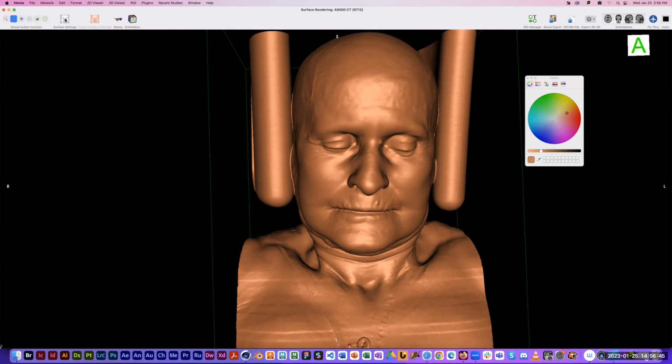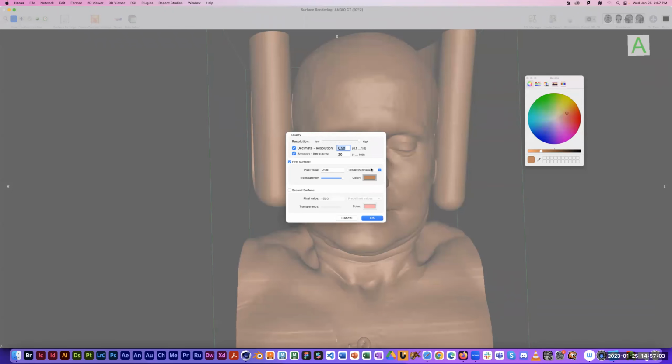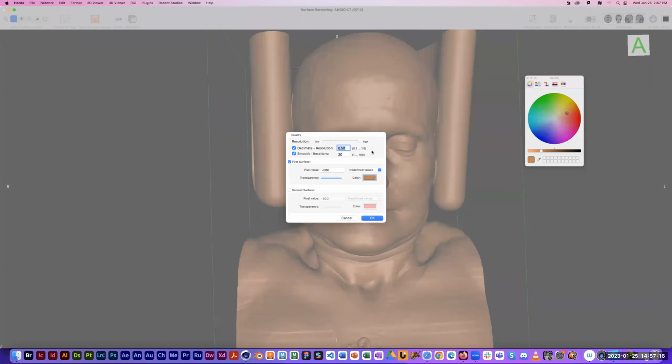We do have the option of adding a second surface. So you're not limited to just looking at one surface at a time. You can view the skin and view the bones simultaneously if you want to. Actually, let me just view bones first. I'm sorry, I did something quickly without telling you. When you're in this 3D surface view, there's a little picture of a face here that says surface settings. If you click on that, it brings you back to these settings.